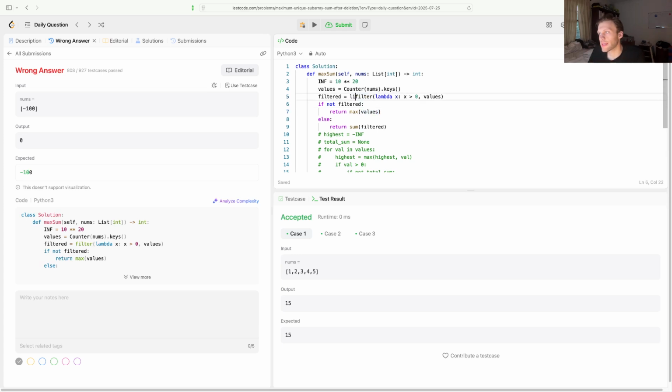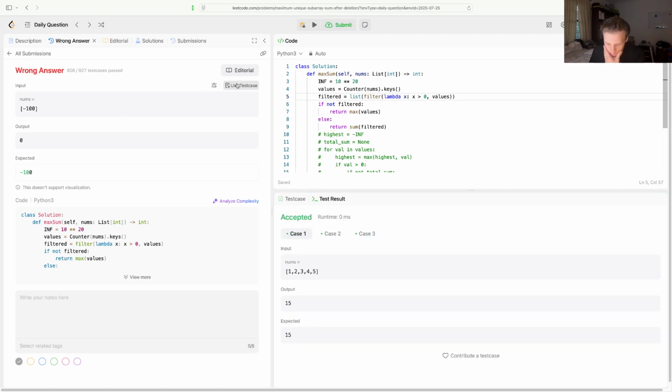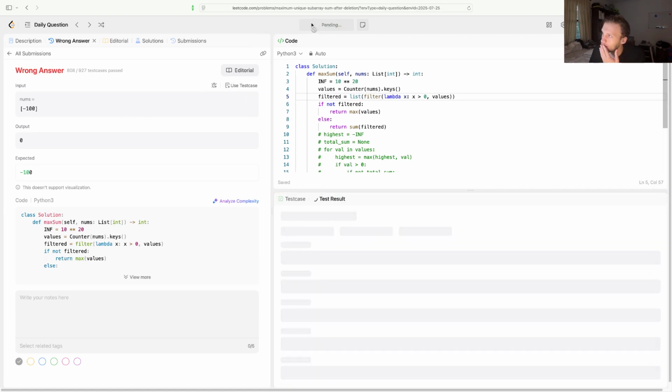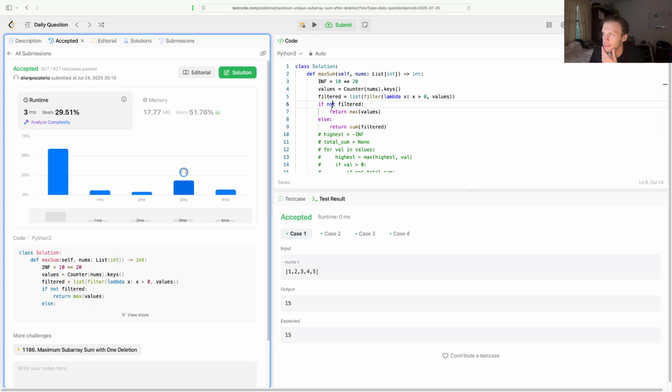Oh, does this need to be like list? Yeah, okay, I just need to convert to a list because that doesn't actually check the list. Okay, perfect. Yep, so that's my solution.